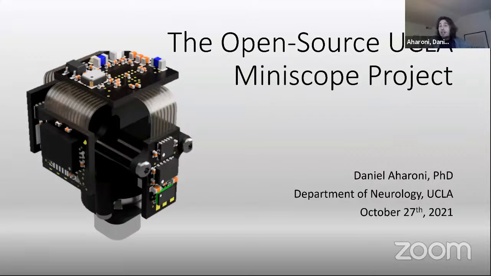So I'm here to talk about the project that I've been working on since a postdoc, and now my lab leads the technical development of this project, which started almost 8 years ago, which is the open source UCLA Miniscope project. Our goal is to really advance the techniques that allow us to record and manipulate neural and behavioral data in animals that are as naturally behaving as possible.